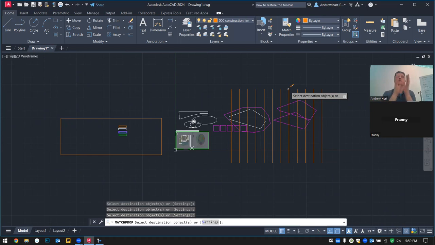So the reason why I had you guys draw so much is because the thing that takes the longest is actually drawing it. And then invariably, as you're drawing, you draw things on the wrong layer. Okay. So what you do is you use match properties.